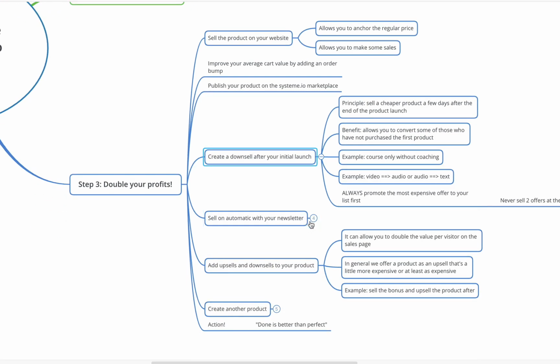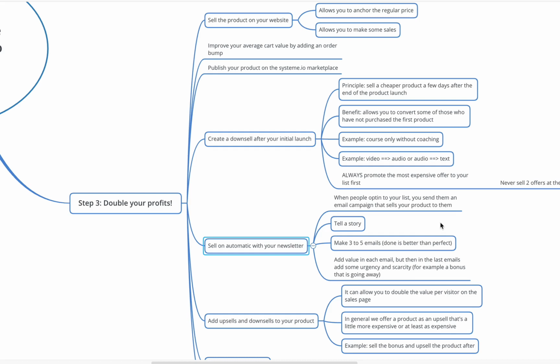Another thing you should do that's very important is to create a follow-up email campaign that you set on automatic for new subscribers to your email list. It's not an obligation, it's up to you. I know it's something that I'm doing most of the time with my online businesses, because it's just passive income. So when people opt into your list, you send them an email campaign that sells your product to them, and you can pretty much use the same email sequence that you use for your launch. You just adapt it, right?